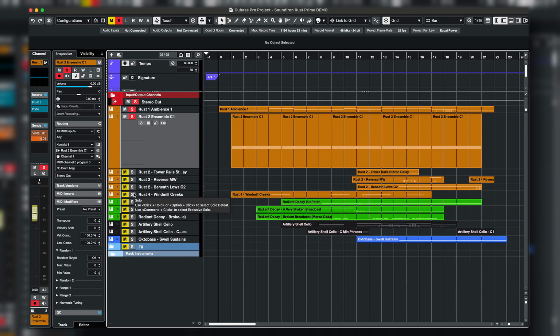And then around the time that this Rust 2 ensemble comes in, I'm also using some of these windmill creaks from Rust 4. So let's check that out together. I'll move up a little bit.